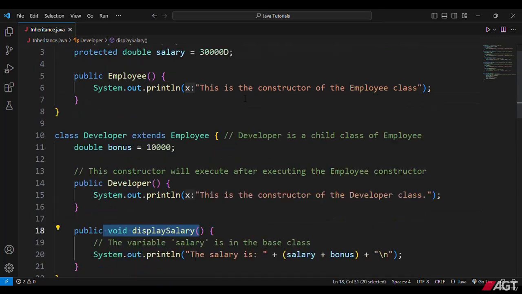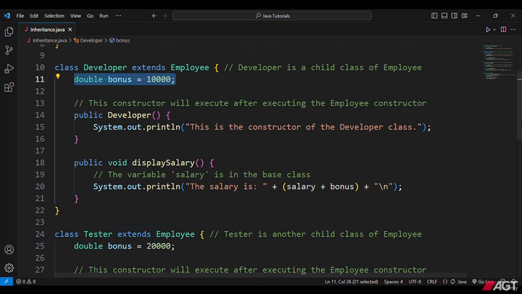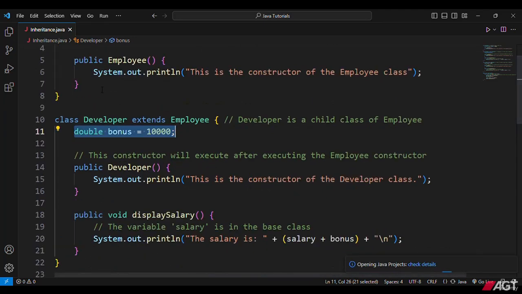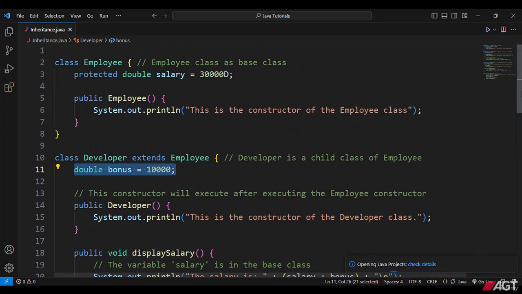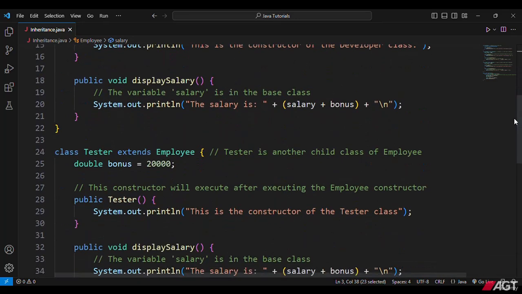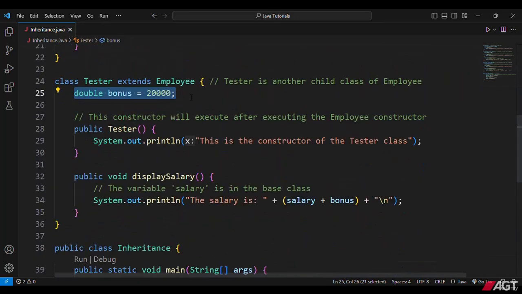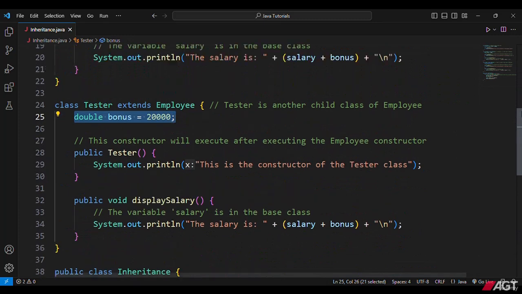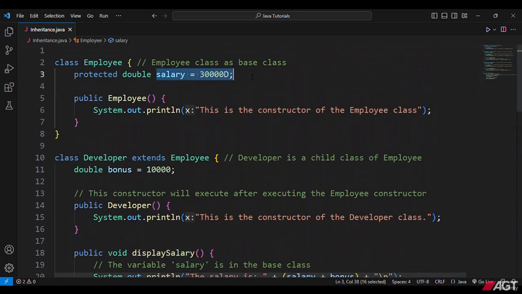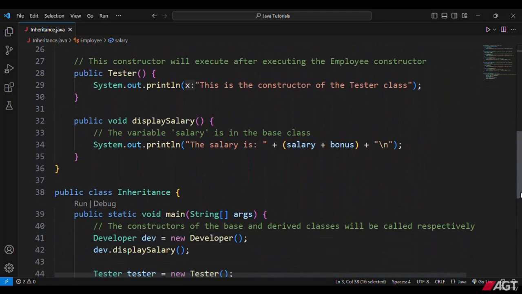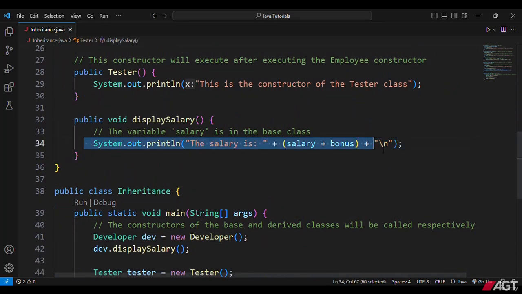This salary is accessible. So here when we are printing the display salary, we are just adding the salary and the bonus. The salary and the bonus is nothing but the instance variable of this developer, and salary is the inherited instance variable, and they are getting added and the sum will get printed. Similarly here also the bonus is initialized with the value 20,000, that is an instance variable under this tester class, and this salary is the inherited instance variable, so that's why they are getting added. They can be added, and the sum of them will be the total salary going to get printed.